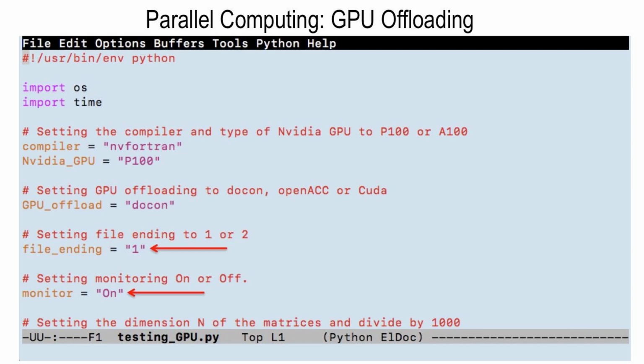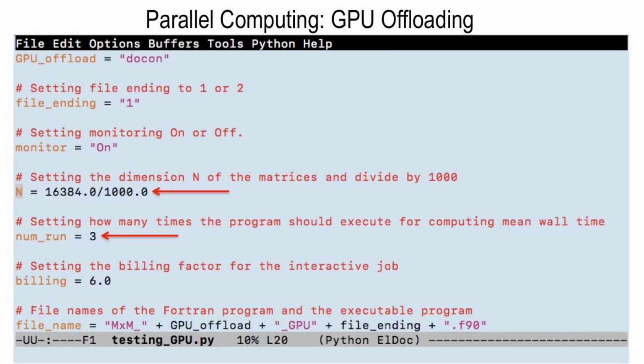The file ending suggests that we'll be testing multiple Fortran programs using the do concurrent method. Specifically, we'll start by testing the Fortran program we've just examined. Additionally, we'll monitor GPU performance by setting the monitor variable to on. We're setting n to 16384, just like in the Fortran program. Then, we divide by 1000 to calculate performance in gigaflops. Additionally, we'll run the executable program 3 times to calculate the mean wall time.